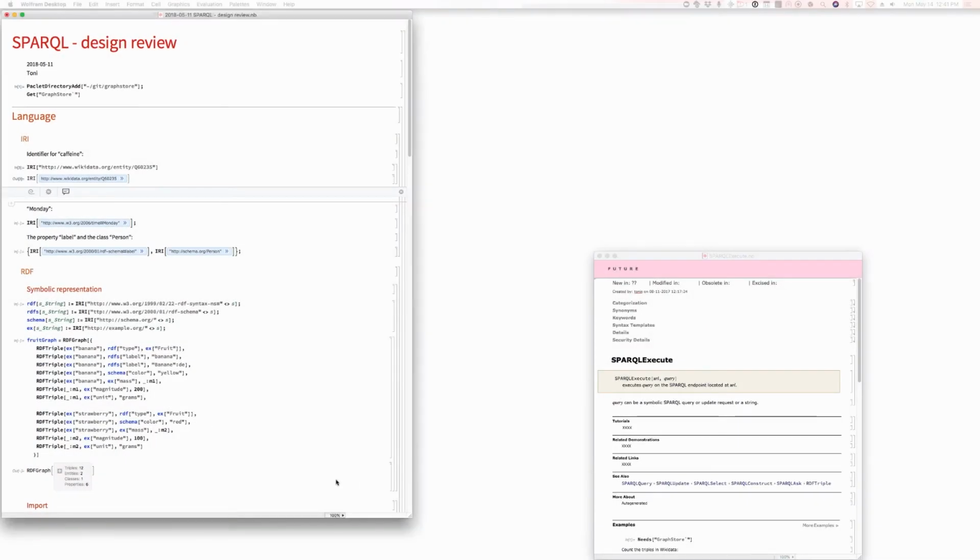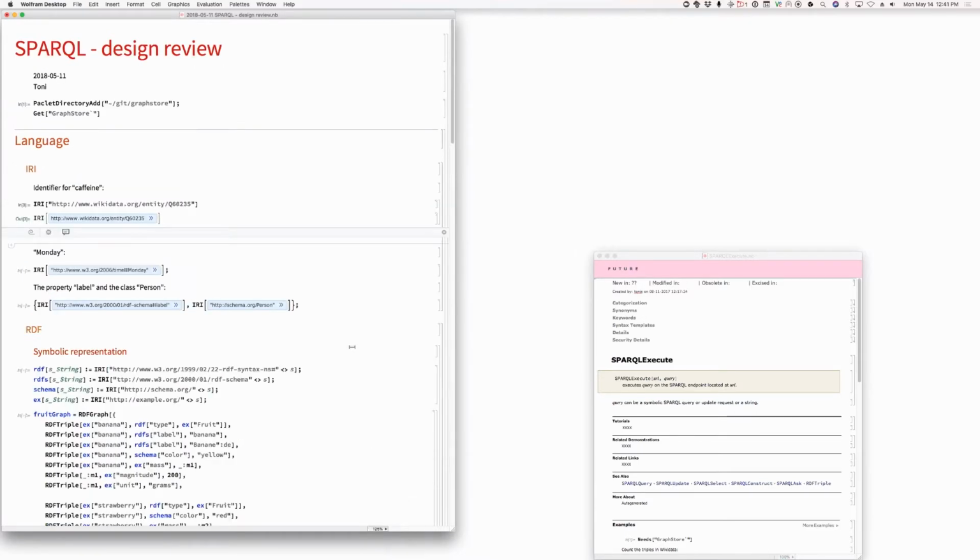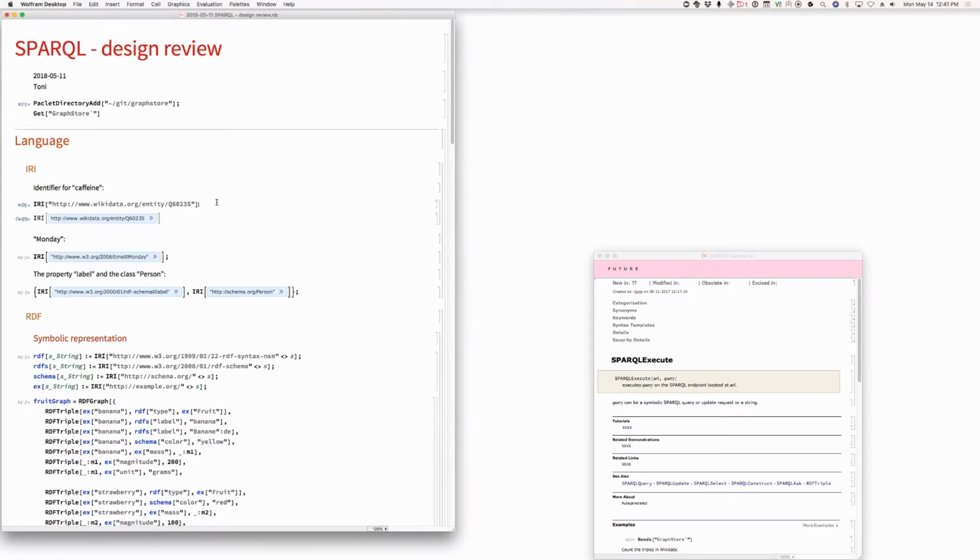Okay, for people who are joining this live stream, this is an internal design review of SPARQL and related graph store functionality for a future version of Wolfram Language. So let's get started. So Tony, do you want to describe what this all is here?